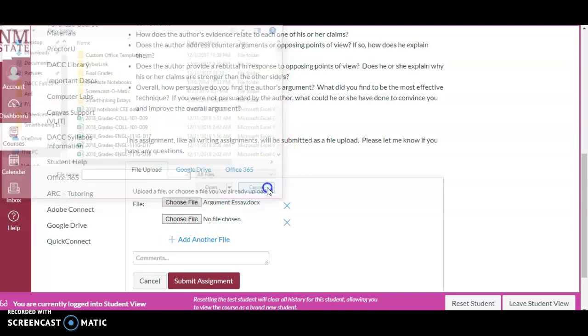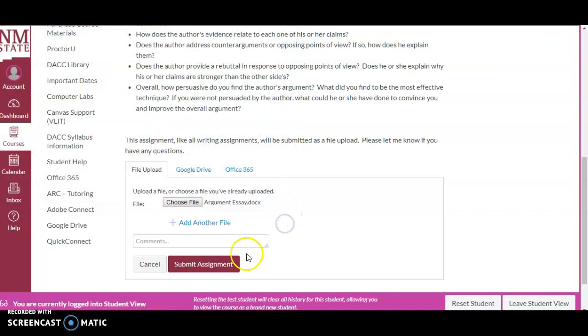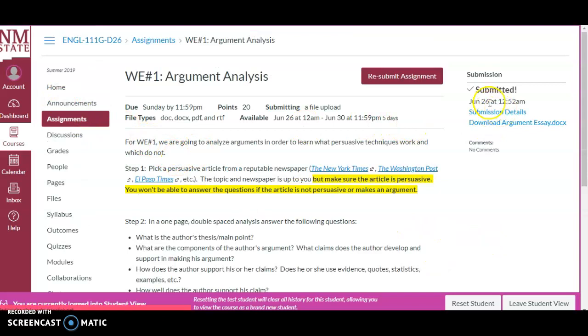Choose a file from there. So once you have done that, you just click on Submit Assignment and it'll submit. It should be submitted. So it'll let you know right here, submitted, submission details. It tells you the file that you submitted and it tells you at what time.